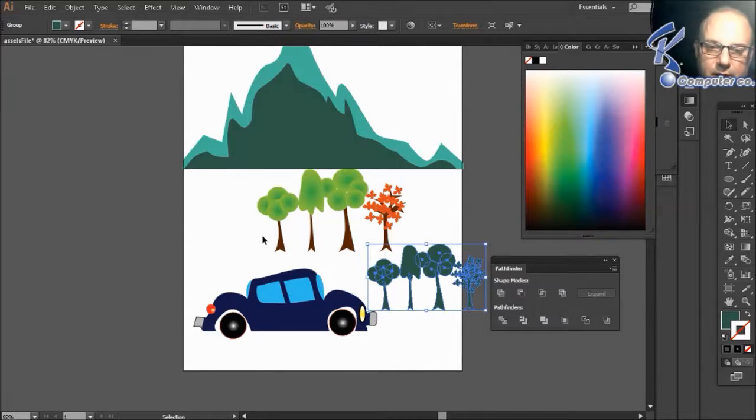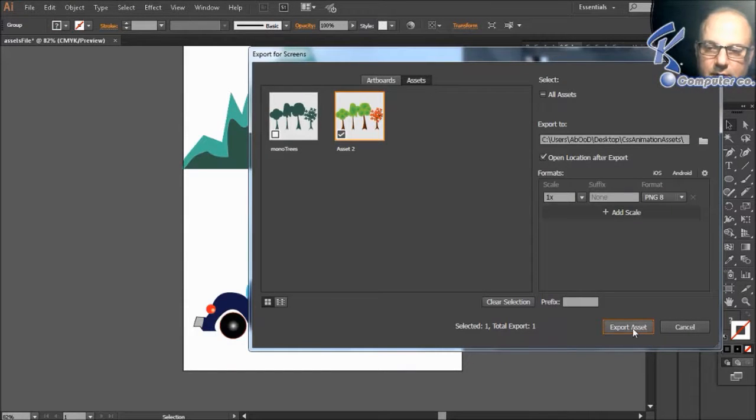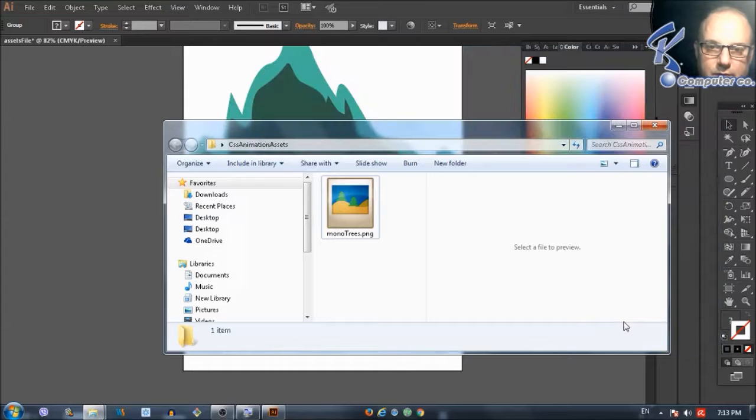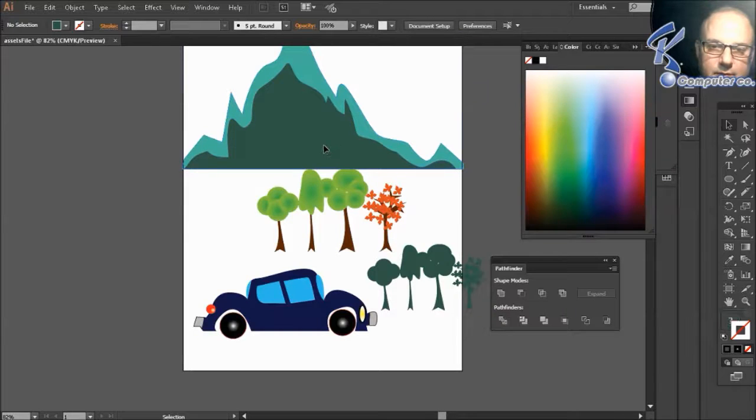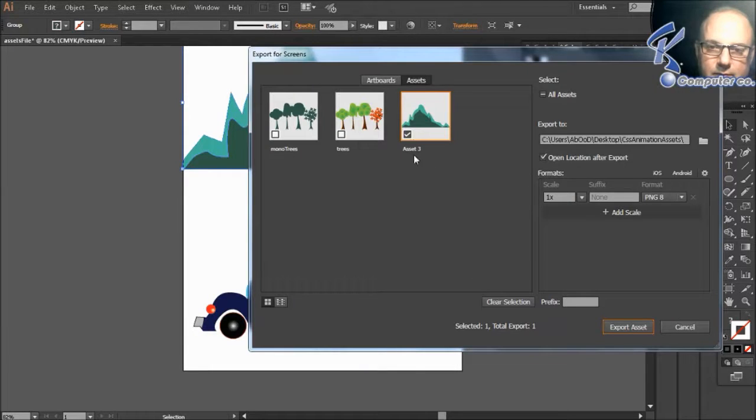Now for the trees, I'll export that as export selection. Trees. Export. For the mountain, export selection. Mountain. Export asset.